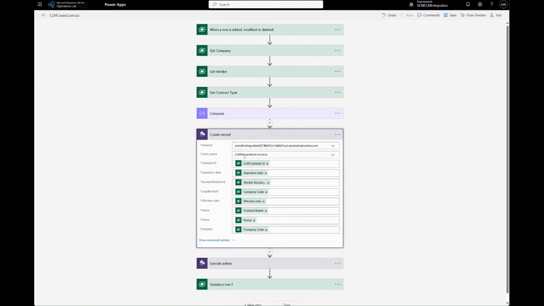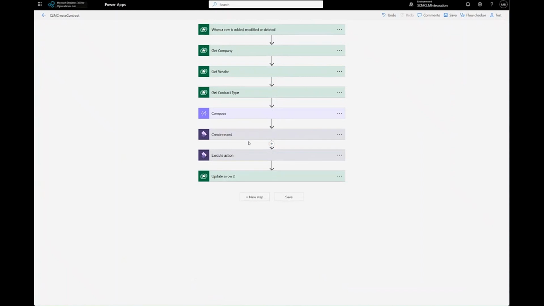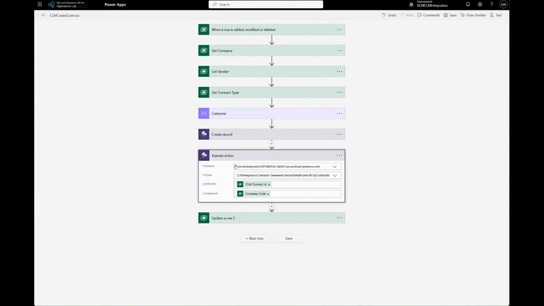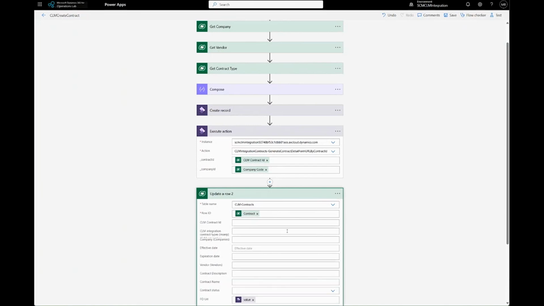For that, I'm using the API for CLM integration contracts, where I can fill all the relevant information: the ID, the expiration date, the numbers, and so on, and the status. So here I have all the information. From this record, I have executed an action also to retrieve the URL from finance and operations. I'm using the generic contract detail from URL by contract ID to retrieve the URL to point to finance and operation, the right record and the right form. Then I will update this information in my contract.